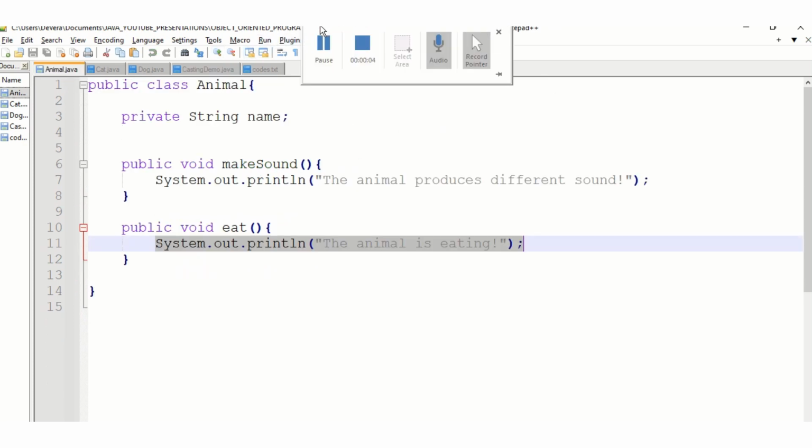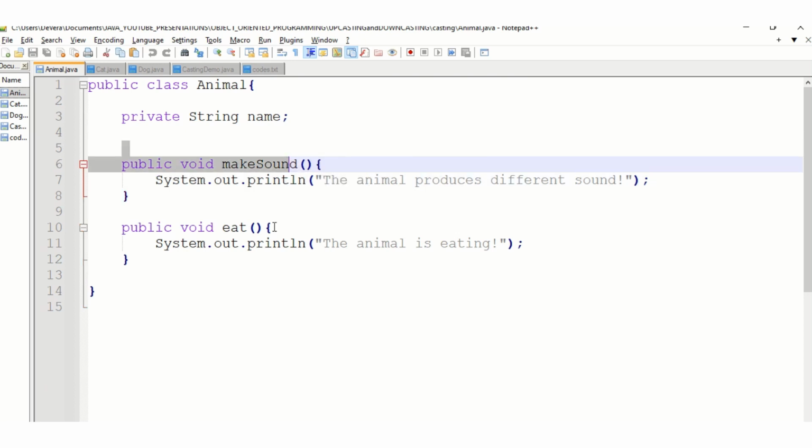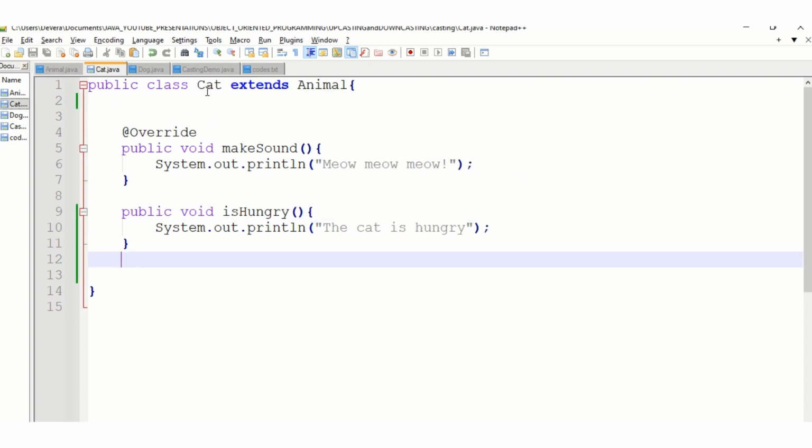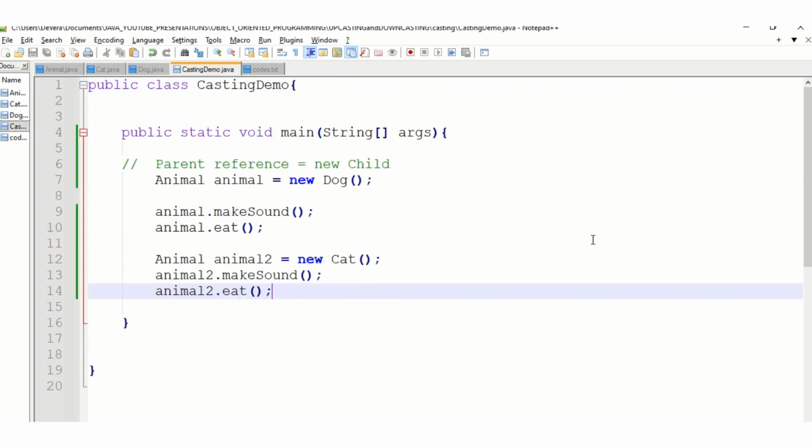Okay, let us have a code walkthrough. I have here a class named animal. It has one attribute and two methods. The methods are the make sound and the eat method. I have two subclasses. Public class cat extends animal. The make sound method is overridden and it has an additional method, isHungry. Next, we have a dog class. It has a make sound method and another method named growl. Then I have the casting demo class.